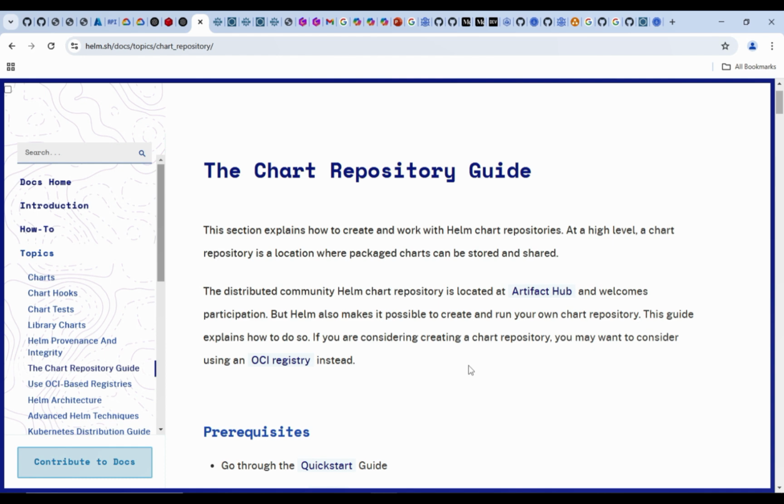So in this set of videos, and of course in the next video as well, we'll focus on the Helm chart repository guide. So what are these Helm chart repositories? They are basically a place where you can keep all your Helm charts. It's just a placeholder location. You can keep all your customized Helm charts, or the publicly available Helm charts which you have customized to your business needs.